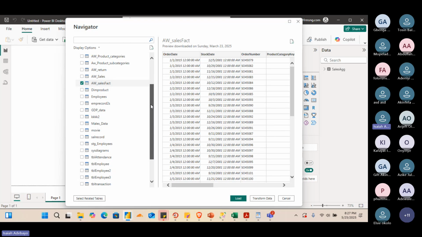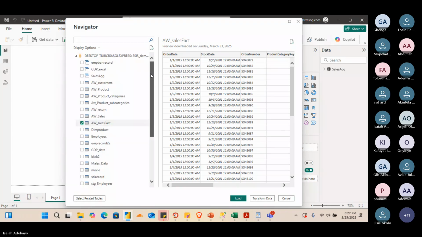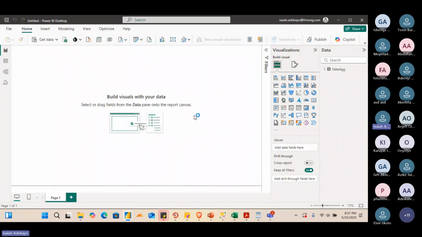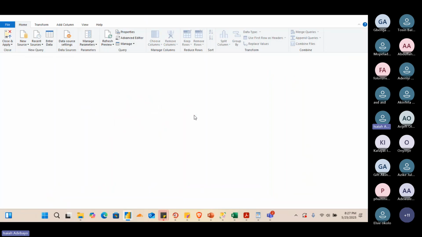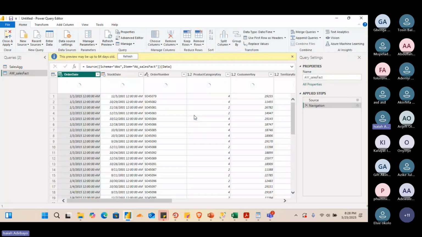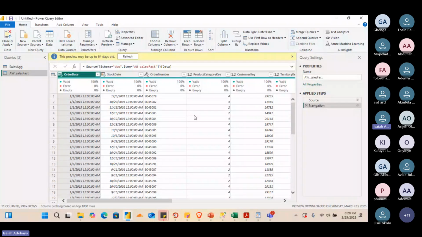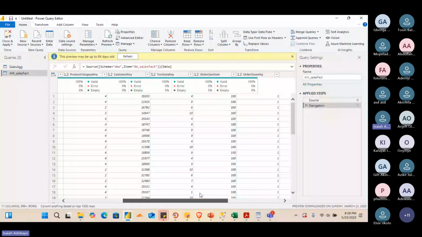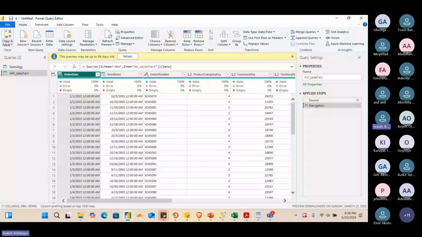Okay, so I can click transform data. Mind you, this is direct query, so the data is picked directly from the source. So this is our data set, the direct query mode. If I click close and apply, the data types look okay. So I can click close and apply.